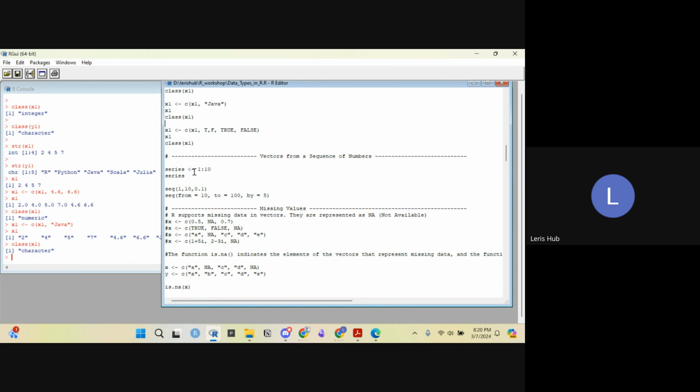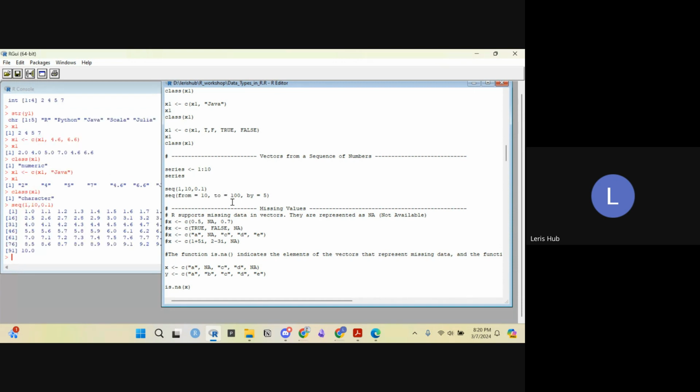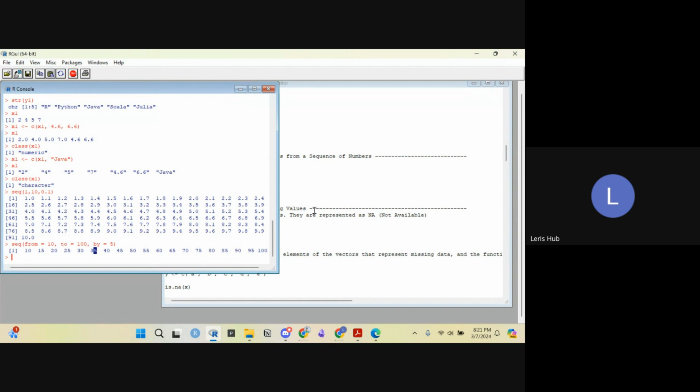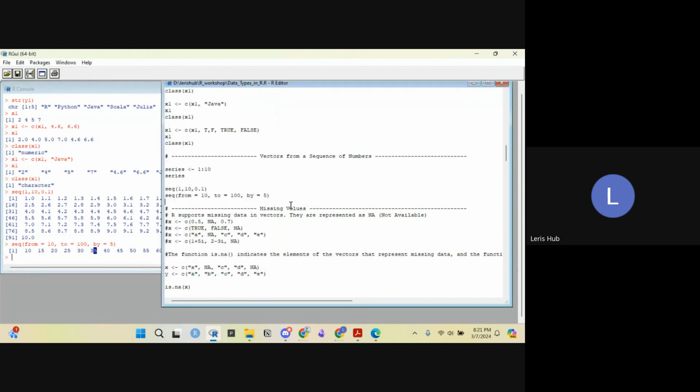Then we have a series of vectors like we have seen before. You can create a sequence just like we had before. This means you create a sequence from 1 to 10, but you increase it by 0.1. You could as well write a sequence from 10 to 100 by 5. That will give you 10, 15, 20 to 100.